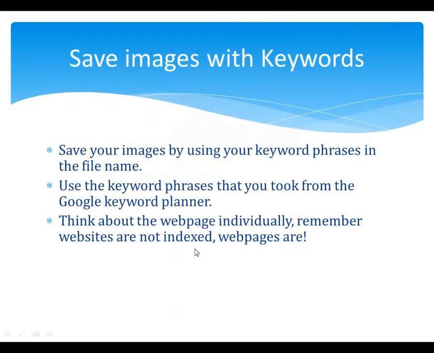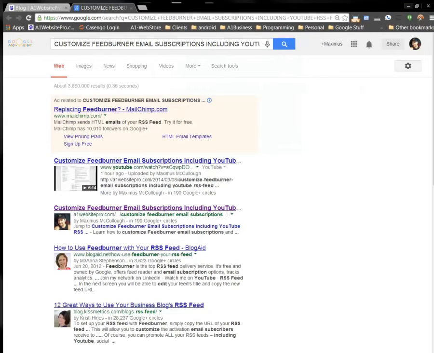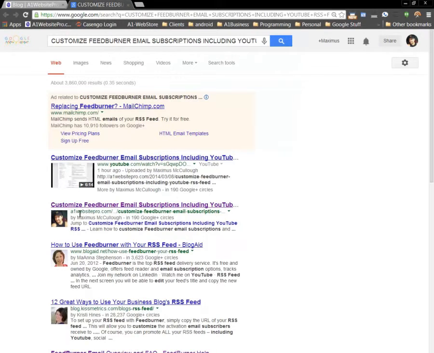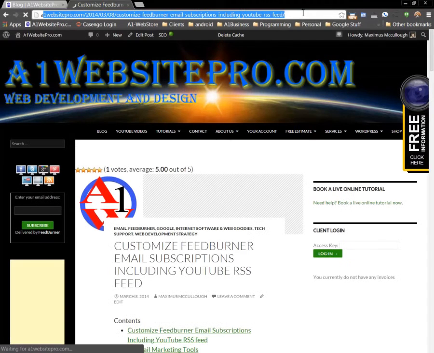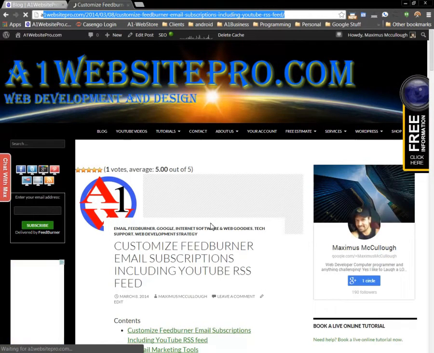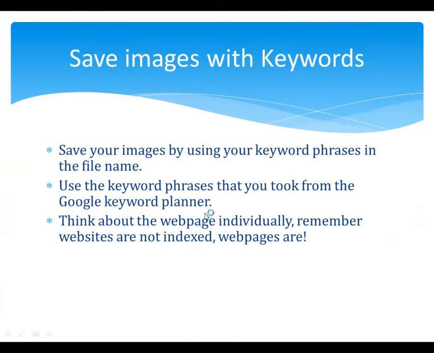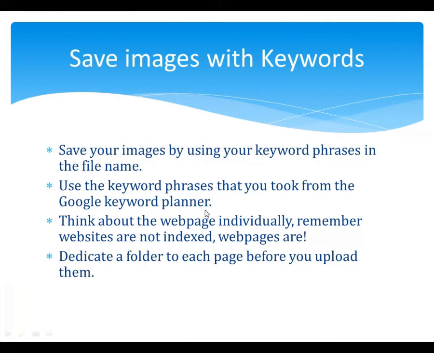Okay, so think about the web page individually. Whenever we went to Google to search for our keyword phrase here, they're not giving you a link to my home page, are they? They're giving you a link to that particular article. So when we click on this, it's going to this URL, not my home page. So that just goes to show you that web pages are indexed, not websites. Okay, I just wanted to make sure that that point was very clear.